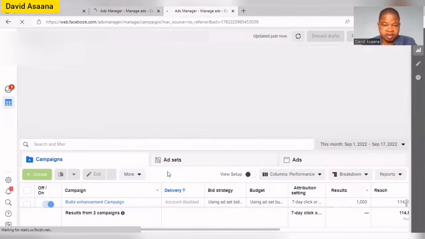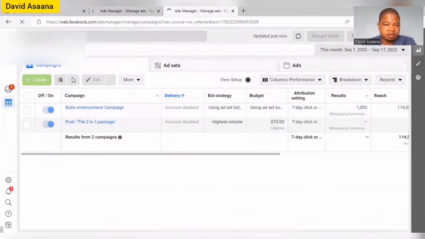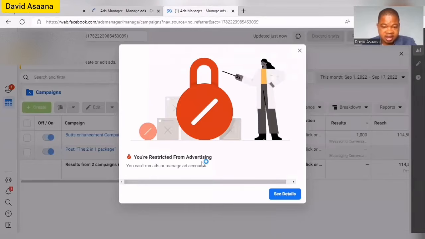When you get to Ad Manager, you will see some information like you are restricted from advertising or your ad account is disabled. So as you can see here, you are restricted from advertising. You can't run ads or manage ad account. So this means this is a user account restriction. When I say a user account, I mean you as a user of Facebook, you are restricted from advertising.